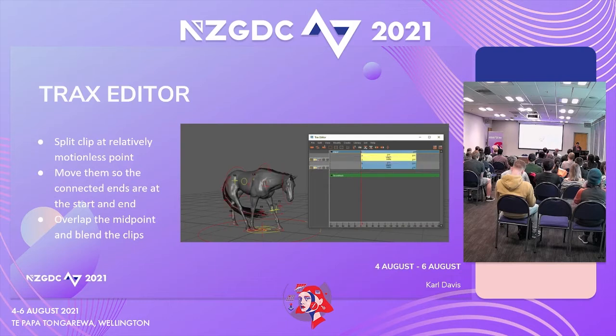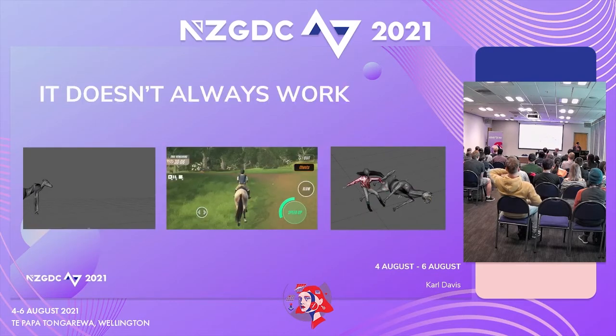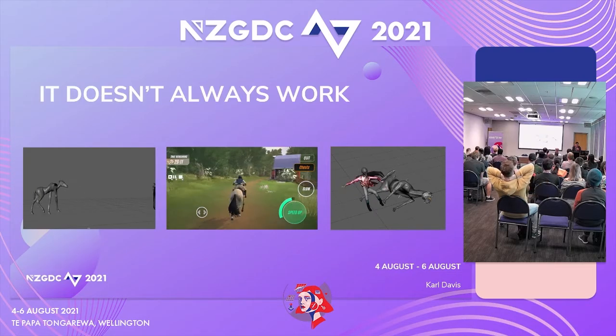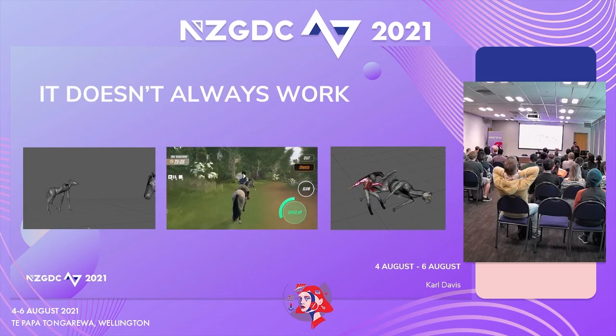It's not perfect, though. Copying, blending, and generally dealing with motion between different rigs always has the potential for problems. Yeah, like here, sometimes it just doesn't work. Most of these are just from trying to copy over motion between different rigs.